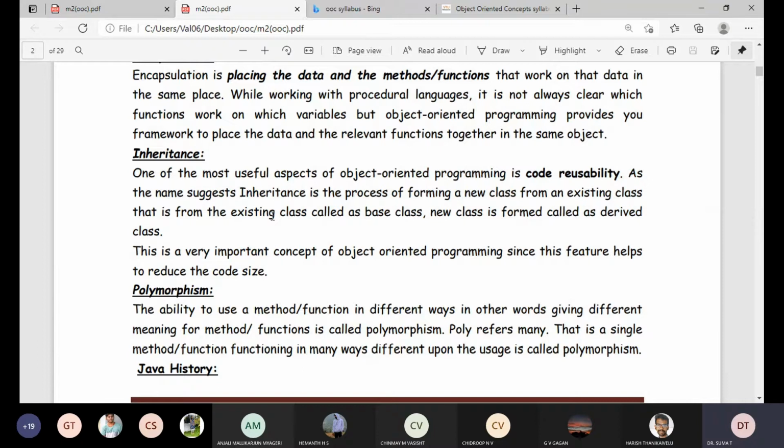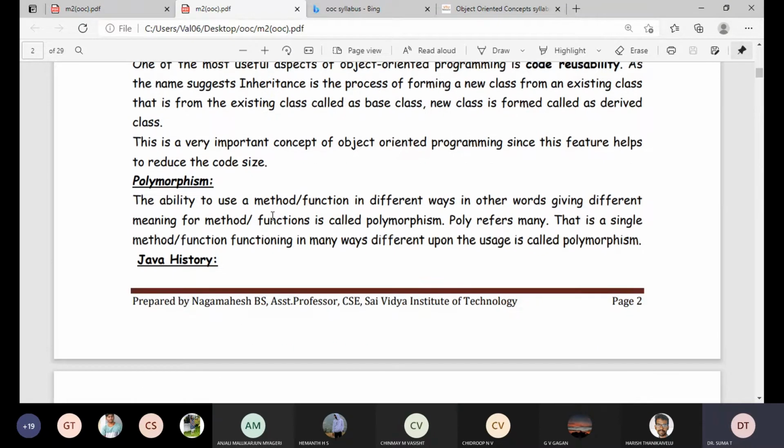Polymorphism is the next property. As I told, polymorphism is also sometimes called function overloading. Poly means many, morphism means forms. It is the ability to use a method or function in different ways, in other words, giving different meanings to a method or function. That is called polymorphism. I told you, poly means many, morphism means different forms.